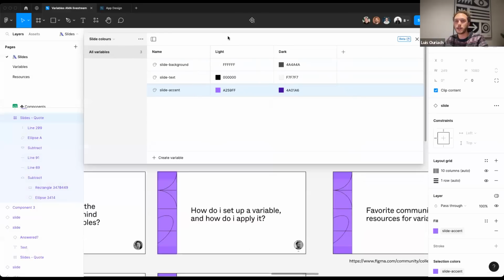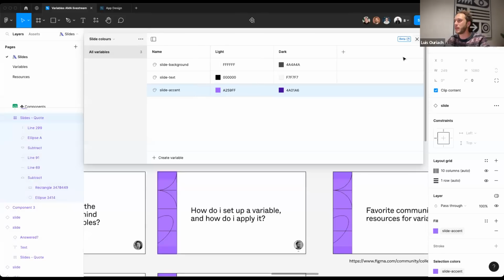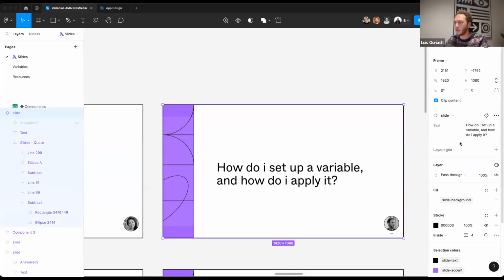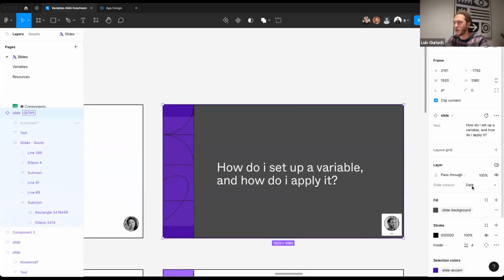So if you've got a large collection of variables, that allows you to see them all much easier. I can now select my slide. And in the layers panel on the right-hand side, we have a new icon for the variables. I can pop this open, see my slide colors, see light and dark, and that will flip over my light and dark colors that I just created. So that's how you very quickly create a collection, create some variables, apply them, and do a mode switch.